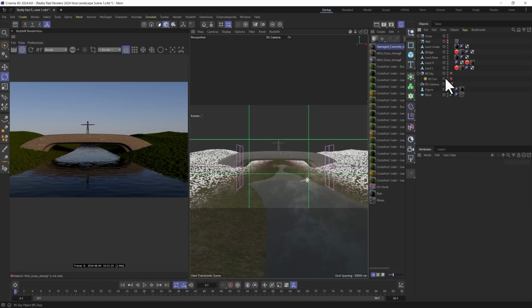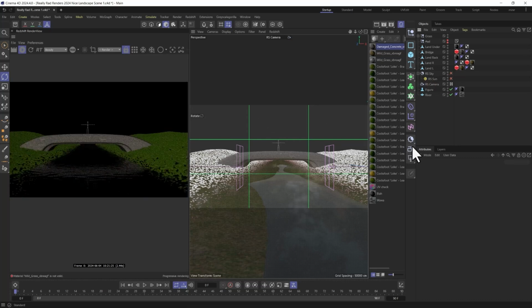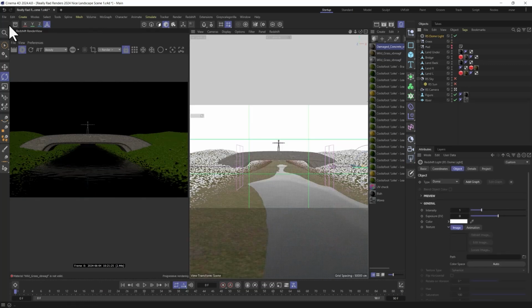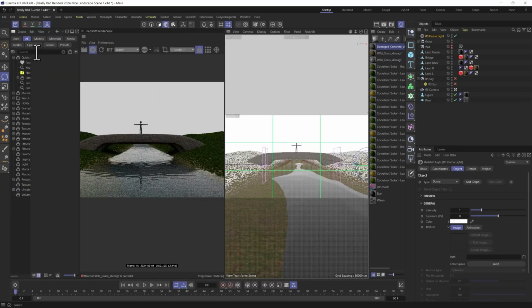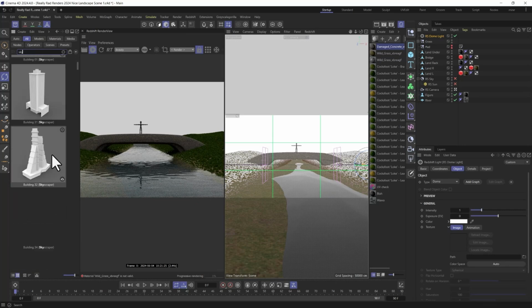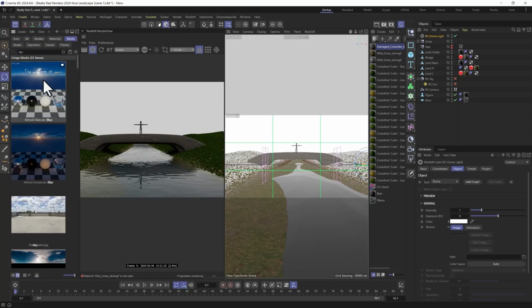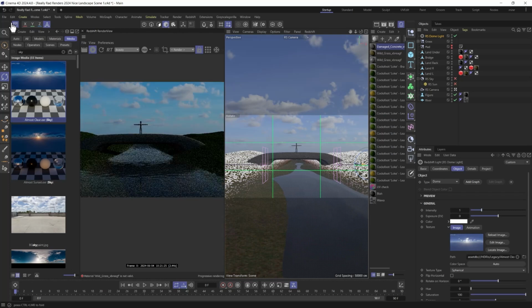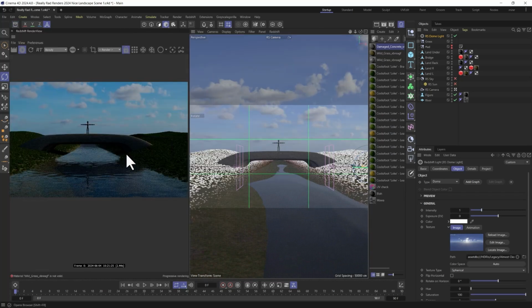So here's what we're going to do first. We're going to turn off our sky. We're going to add a dome light, and come in here and type in sky. I'm going to go to media, and I like the way that looks. Almost clear. Drag and drop it into here. Okay. Already looking better, right? So you just have better reflections, everything.